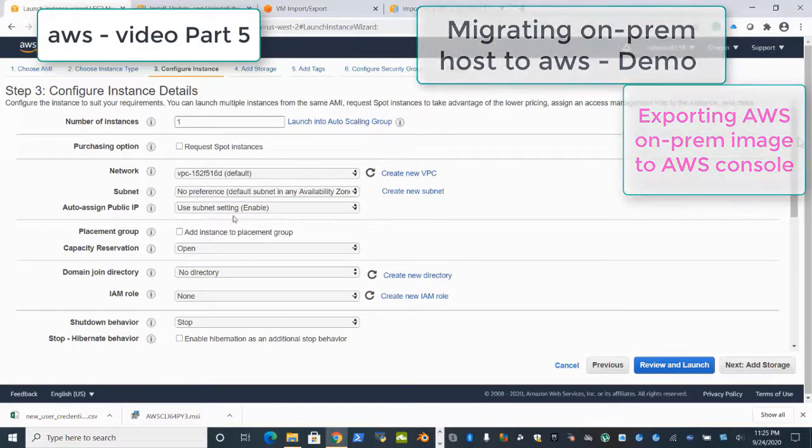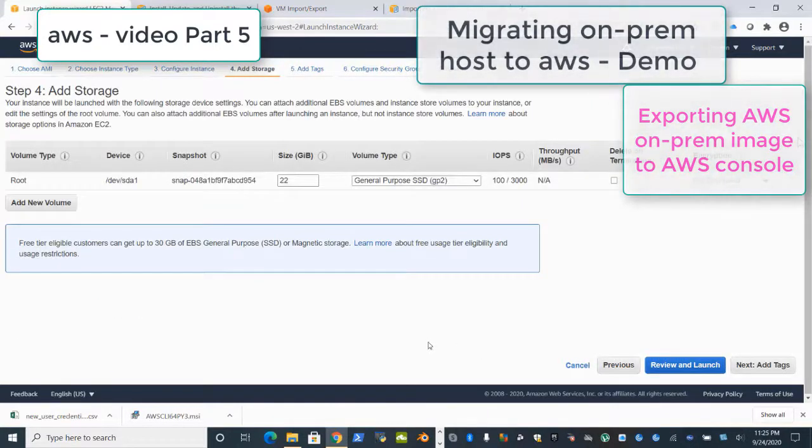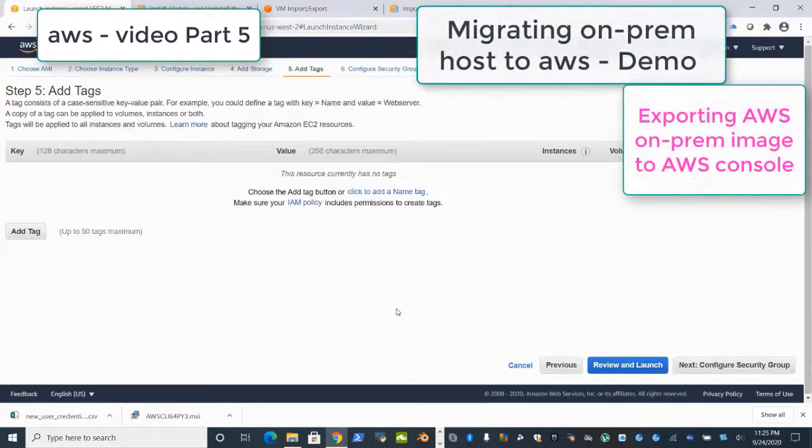So here I had 22 gigabyte as my hard drive size. For now I can leave this as default. You can add your tag in the next screen. Here I am not going to change from solid state drive, general purpose, 22 gigabyte. I want to keep it under 30 gigabyte.